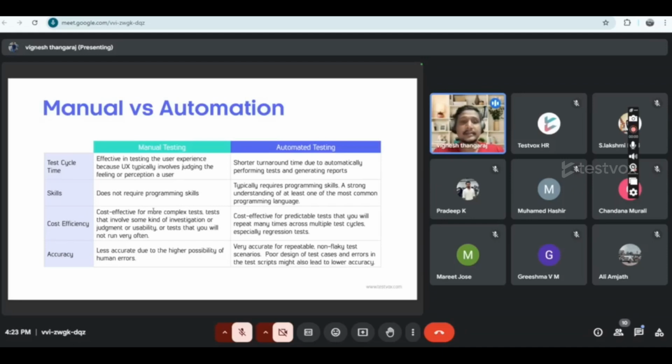So your cost efficiency is high initially, but later it will come down with automation. The accuracy, as I told earlier, is very precise with automation. Even if you miss a dot in the error message, it will say, hey, your dot is missing. This is the deviation. That much accuracy you'll get with automation testing.